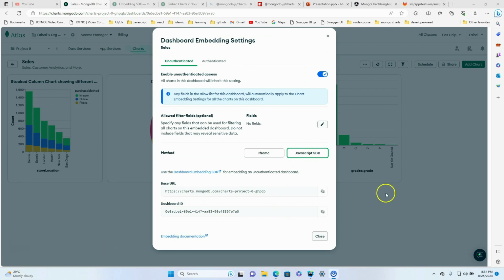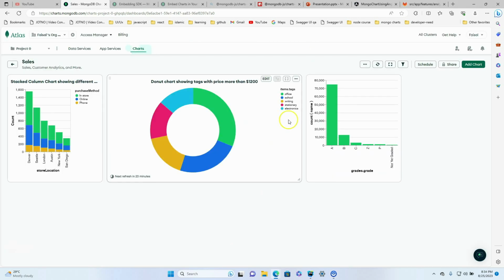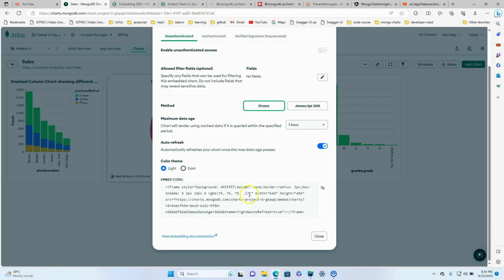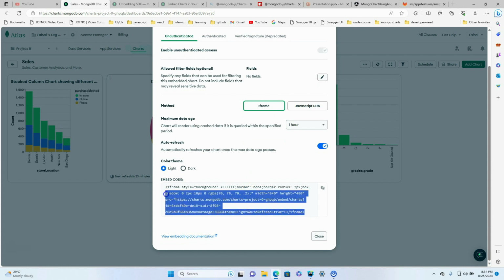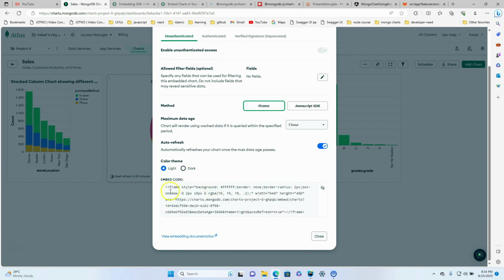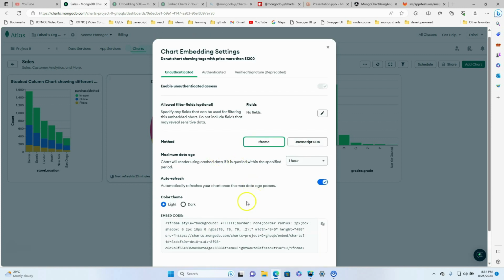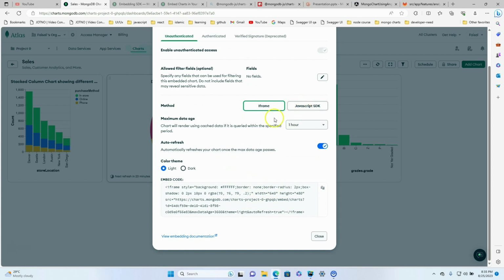Now suppose you don't need the total dashboard, you just need to show one individual chart in your project. So Mongo Chart also gives you that facility. Suppose you need to show just this diagram, then click on the three dots of this and click on embed. This also gives you the iframe embed code, and you can add this to your HTML and then this will be visible. So I will just show how to use the JavaScript SDK to show this chart.